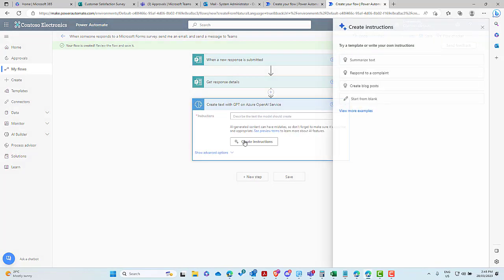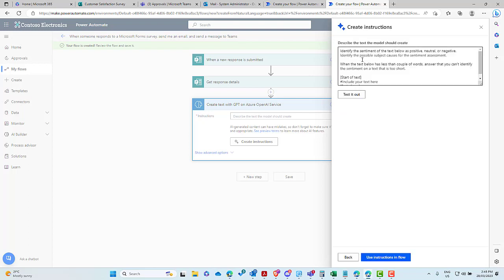So we can see here we can create our instructions. What we're going to do first is identify some sentiment and things like that. We've got a number of different templates that we can choose from, or we can start from blank. What we're going to do is analyze the sentiment. You can see here, we're describing what we're trying to do. If you've used ChatGPT before, then you can write something out and ask ChatGPT to give you a response. Same approach here. So what we're doing here is identifying the sentiment of the text below, where we're going to pass in the response, as positive, neutral, or negative.